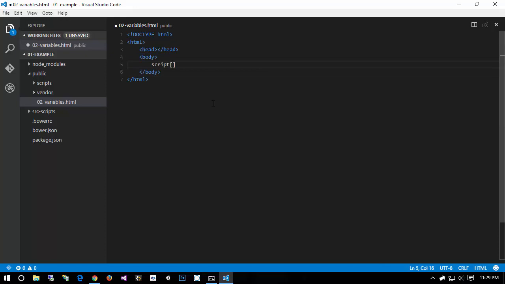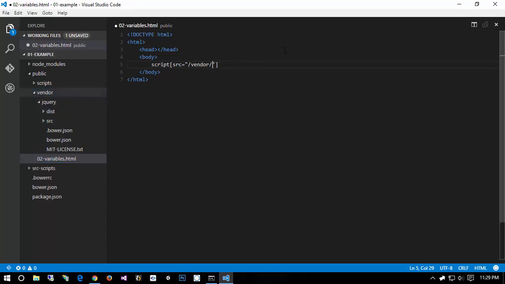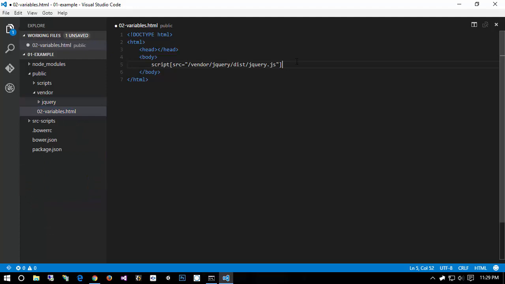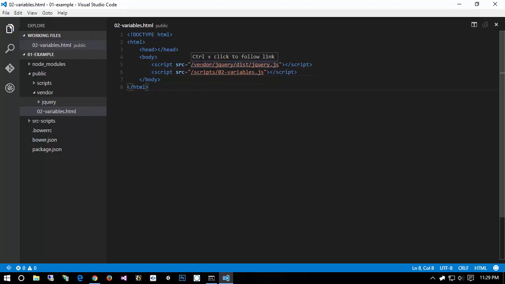We will be putting a script tag here with a source of /vendor, so it starts at the root of the domain, /vendor/jquery/dist/jquery.js, and let's make sure that exists, and it does. Okay, so I'll hit tab on that. Then I'm also going to put in a script for /scripts/o2variables.js. So we'll be including these two files, and that's it. Those are the only two files we're going to be including.